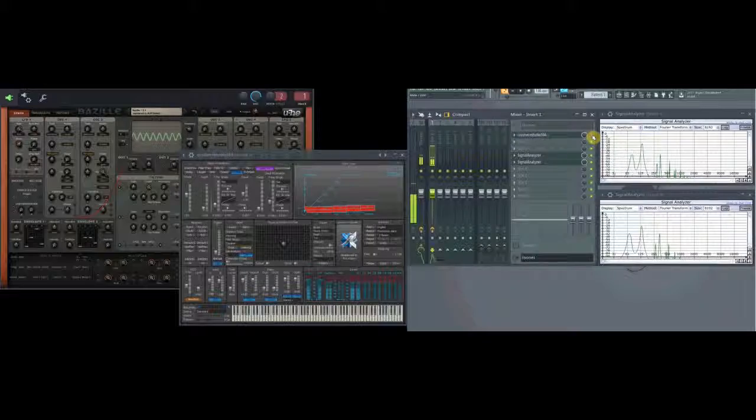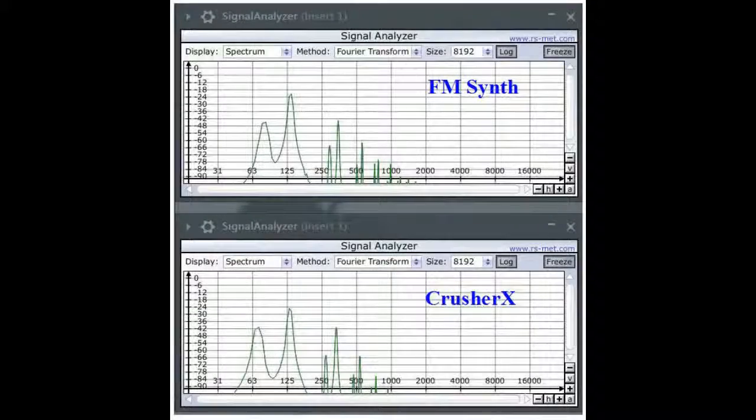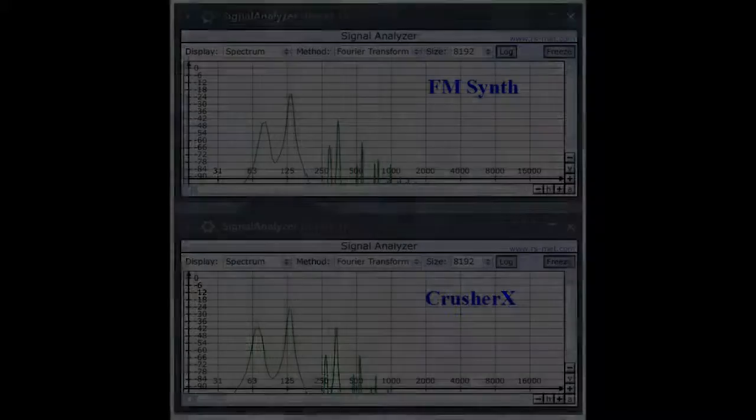You see, the sweep parameter enables us to achieve FM with CrusherX. When you consider the things we talked about in the last two tutorials, you become aware that, with CrusherX, it is possible to create FM effects and AM amplitude modulation effects with the same material at the same time.